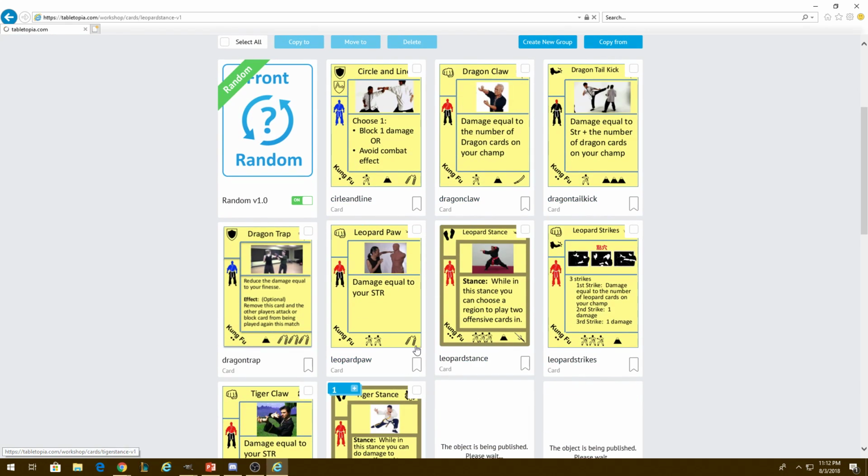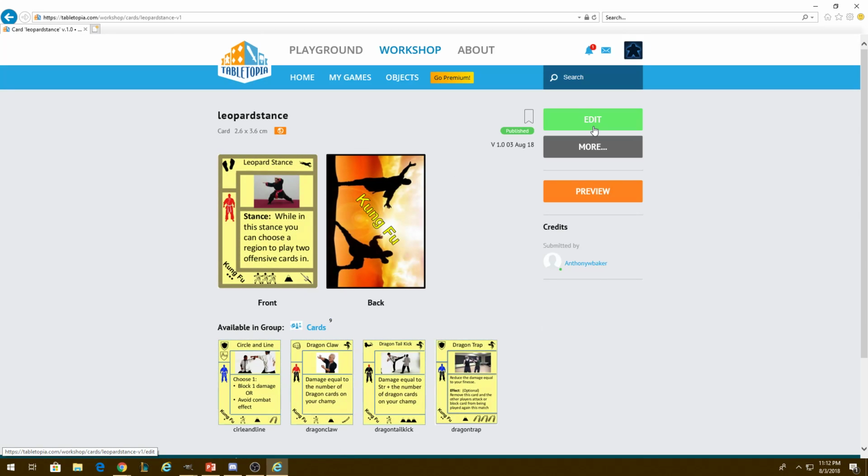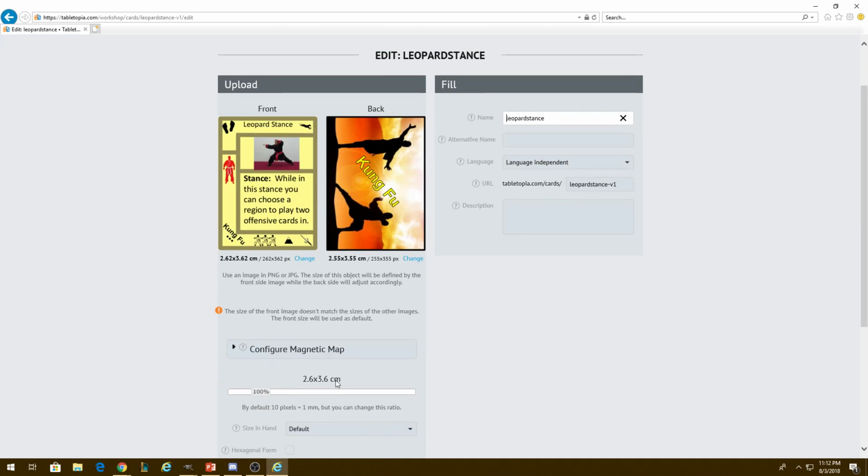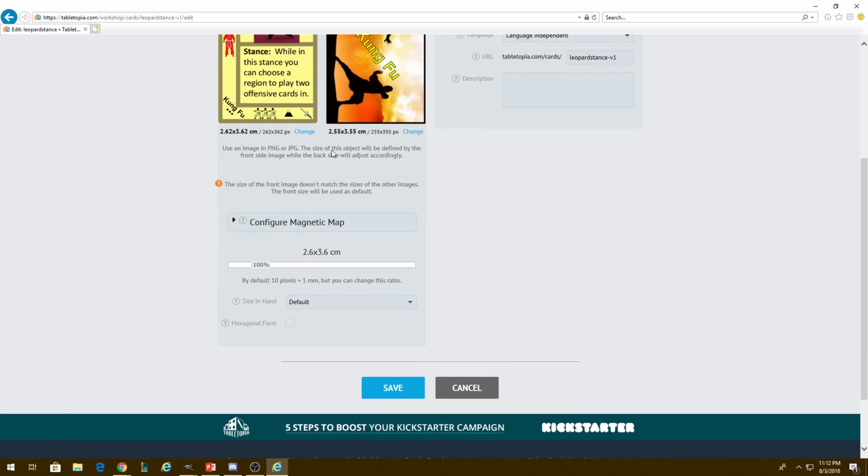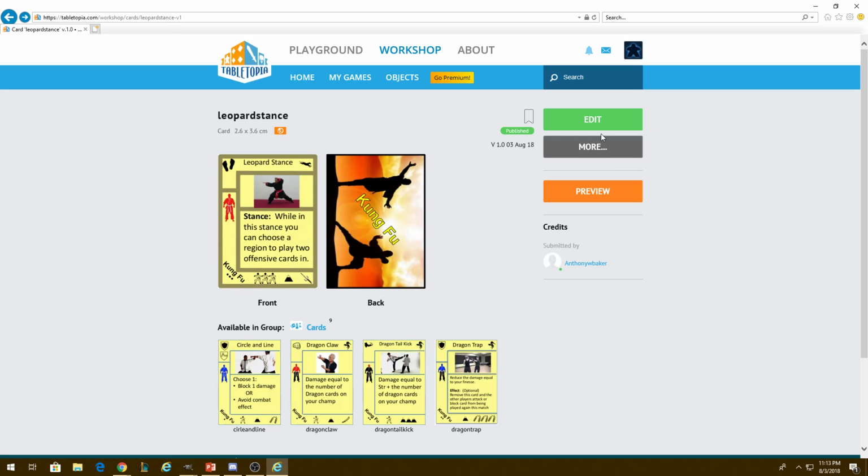If you need to change a specific size, you can go into one of them and go into Edit. And you can change this size here. Okay. Again, this is 2.6 by 3.6. If we want to change the size, we could easily use this slider and go ahead and cancel that.